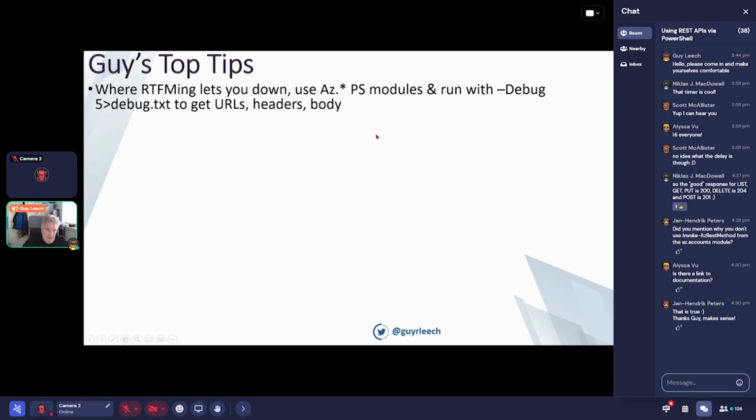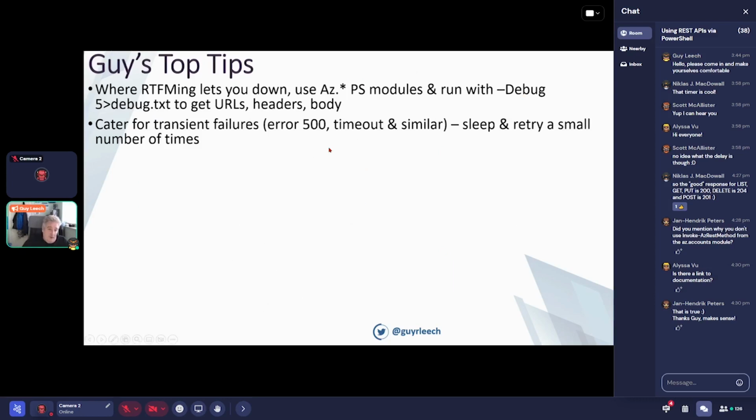I've already mentioned catering for transient failures, so the occasional error. If you're partway through a very complex script and you get one error 500, you just stop, and you've got a lot of undos, deleting things you've created and unwinding and everything else. Is it really worth it? So that's why I built in handling for error 500s, because of my testing of scripts. I've seen them quite a few times.